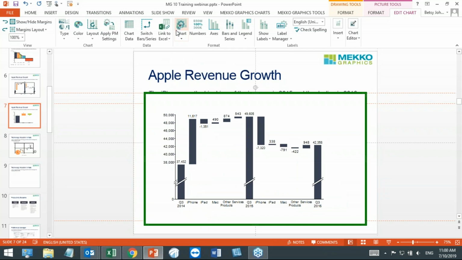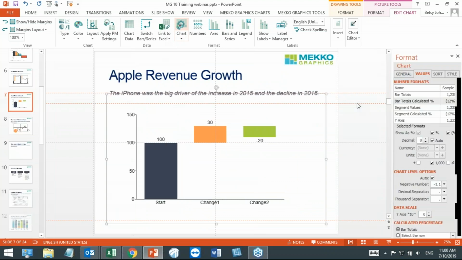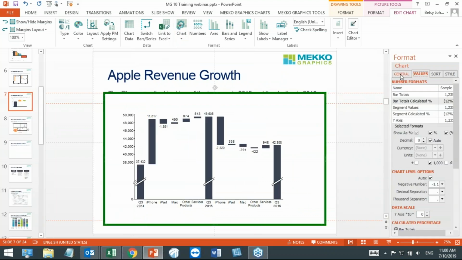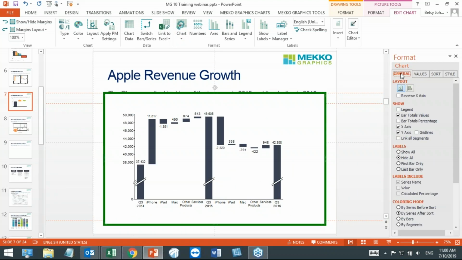We're going to click on Chart, and we're going to do a couple of things here. In the General tab, one of the things that we want to do, and a lot of times it is done in a cascade, is we're going to hide the y-axis because since we have the bar totals, it's a little bit redundant. So we're going to go ahead and hide that.